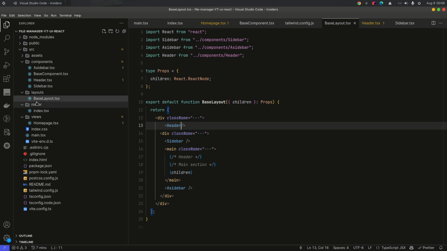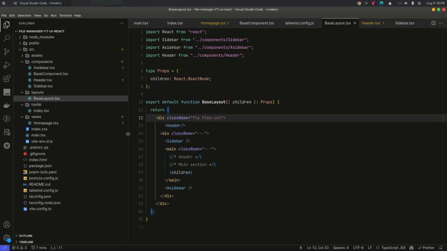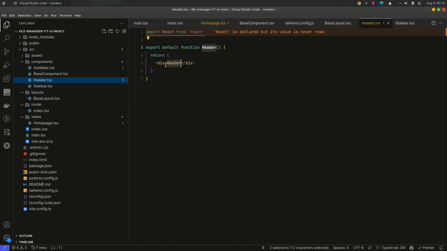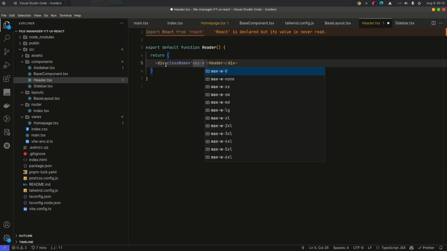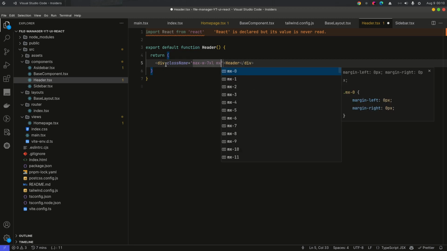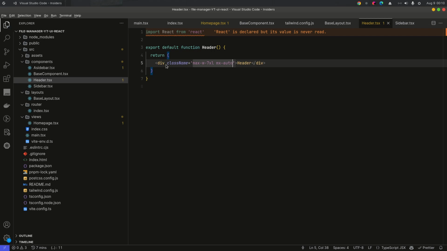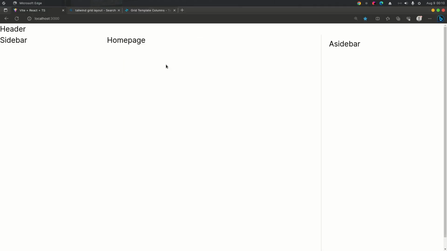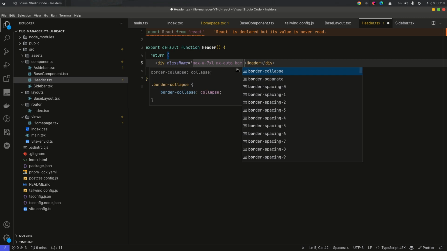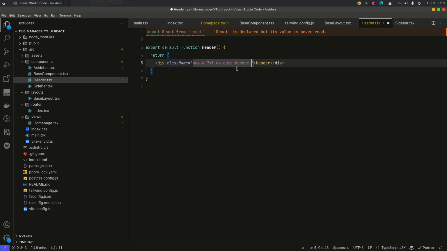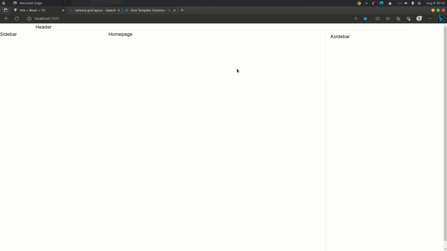Then we can give the header a max width, say width of 7xl, mx auto. So this is to center it. Okay, so you won't notice it until I zoom out. So here we can have a border b, then you can just have a shadow.